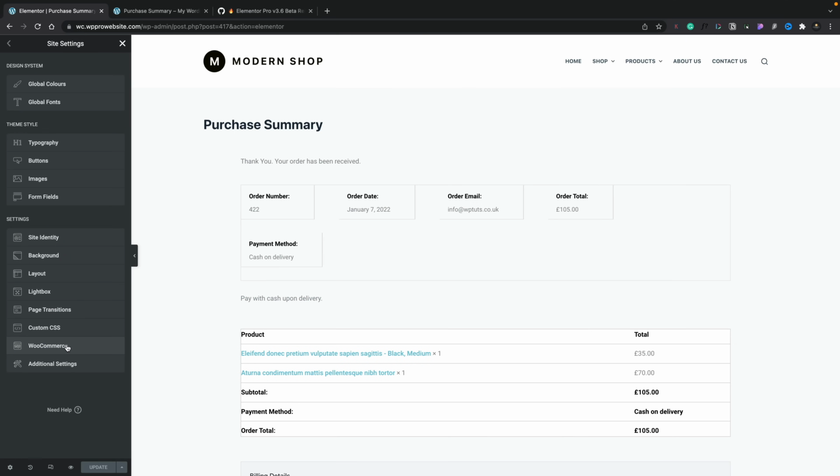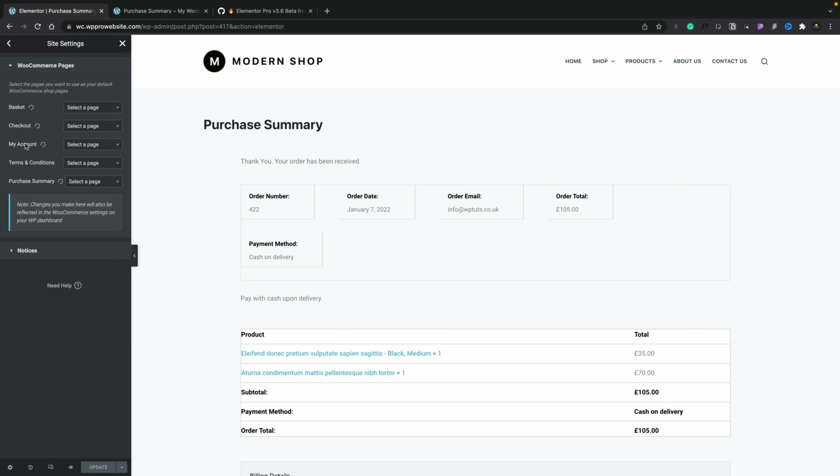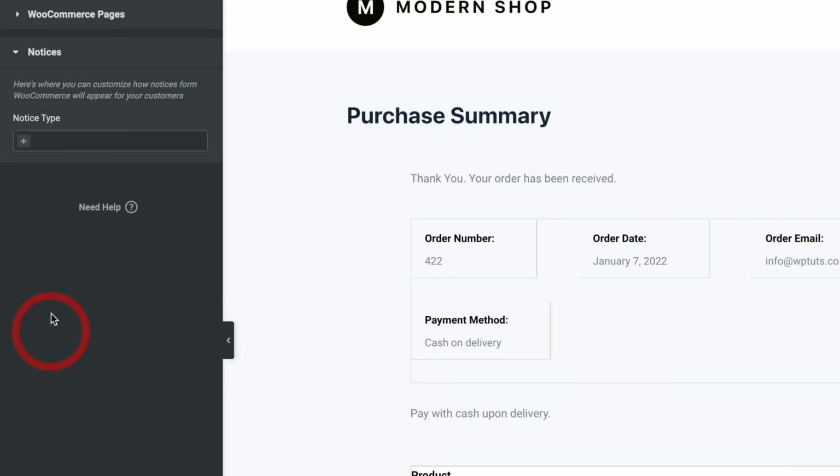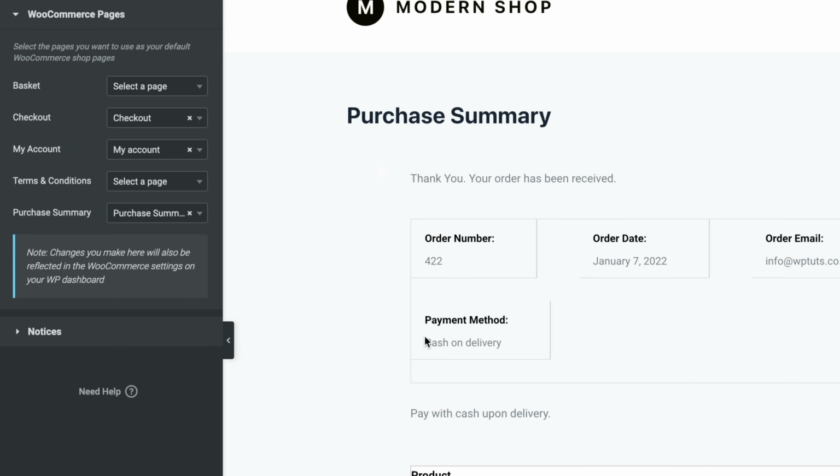Inside there, we're going to go to the WooCommerce options. And you can see this is where we've got the WooCommerce pages, and we've also got the notices. So if you find you want to change this summary page or your basket or your checkout or any of those kinds of things, you can see you can change those values inside here. A little bit hidden away.